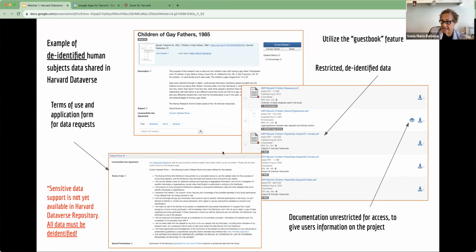This was an identifiable data set. We de-identified it. In this archive, in this collection space within the Harvard repository, we use an application form. There's a whole lot of terms of use. There's an application form the person has to fill out and submit. The data files are all restricted for access.